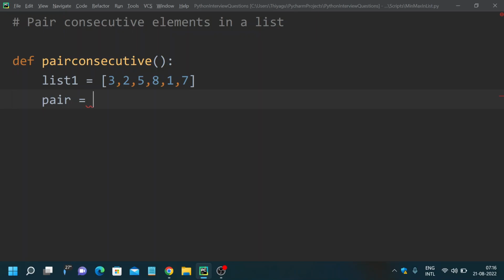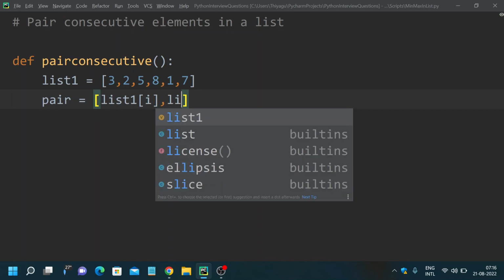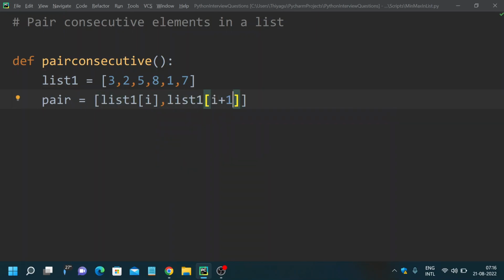First, I need to write an expression, so I need to understand what I need to do. All I need to do is pair it with the nearest element. If I'm using a for loop to iterate through each element in this list, I need an expression for what to do. I have to pair with my nearest element, so 3 and 2. So my value will be list1[i], list1[i+1]. I hope you understood. In the first iteration it will take 3 and 2, in the next iteration it will take 2 and 5, then 5 and 8, and it will continue to the end of the loop. So this is my expression.